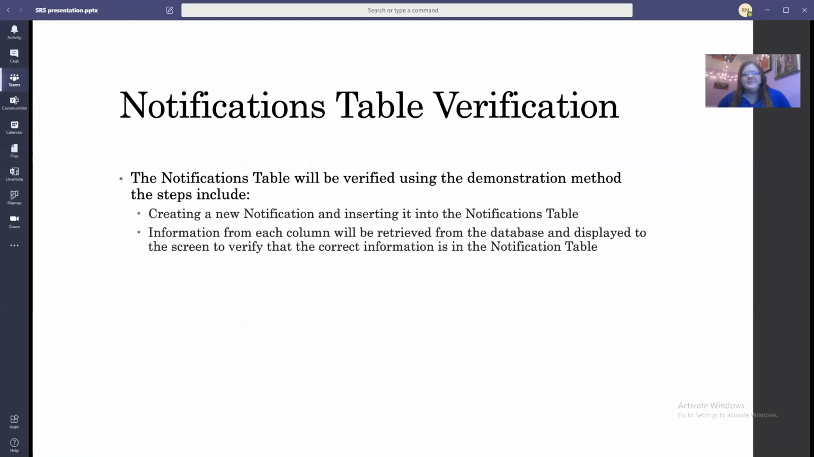For the verification, we're going to do the same as we did with all of the other slides. We're going to create a new notification and insert it in the database, and then retrieve that same notification from the database and display it to the screen to make sure that the information is how we expect it to be. Next slide.